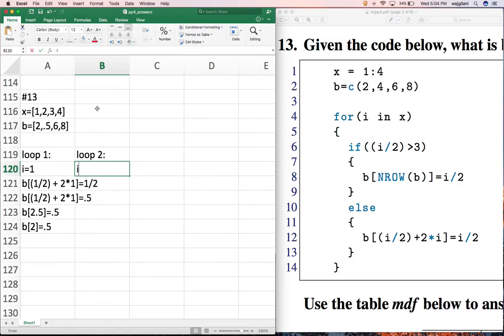So now in loop 2, i equals 2. We come down here again to our condition. 2 divided by 2 is 1. Is 1 greater than 3? 'Tis not. I come down to line 12 again. Copy, paste, and I'll fill in my i's again. This is going to be 2 divided by 2. It's going to be 2 times 2. It's going to be 2 divided by 2.